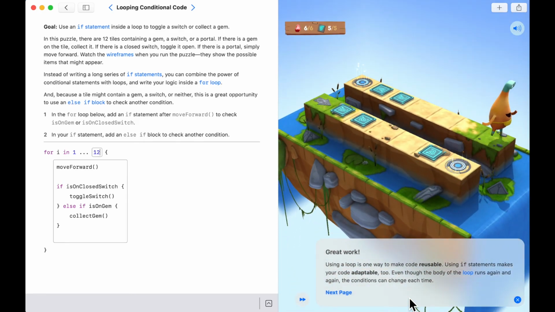There we go, future coders. Great work. We use the loop to reuse our code over and over again. Let's now move on to our next challenge.